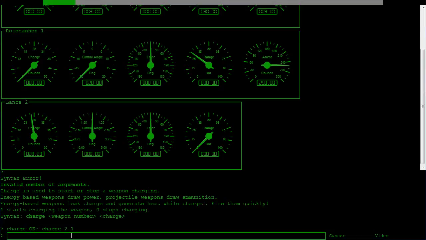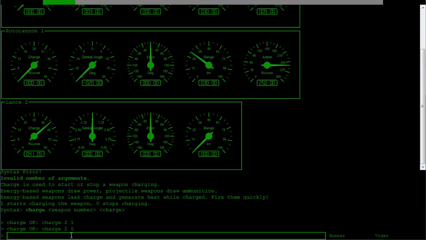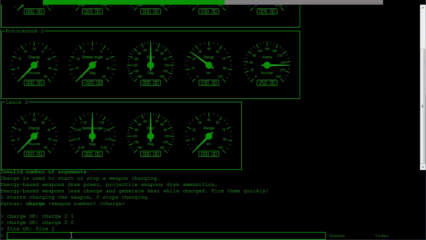The lance is only negative 5 to 5, so it's about as restrictive as the howitzer. So you need to have your pilot on the ball, lined up on the target. So I'm going to stop that charging now. You can go charge, weapon number, and then 0, and it'll hold its charge at that level to let your power reserves refill. And then I'm going to go fire 2. So then it fires off and dumps all the power out, and obviously the more power you spend on a shot, the more damage it'll do.